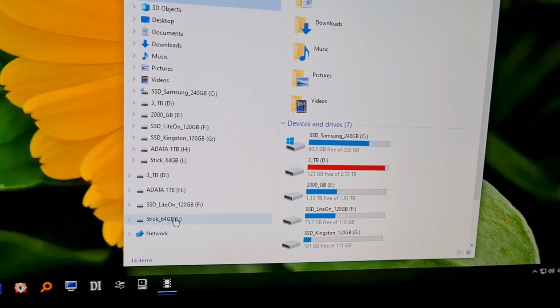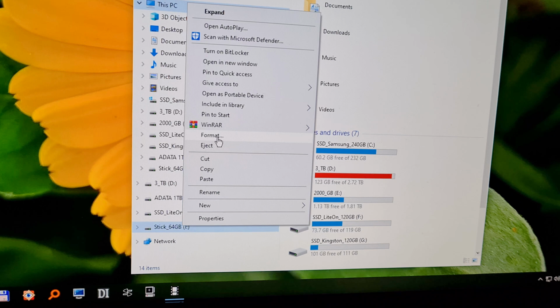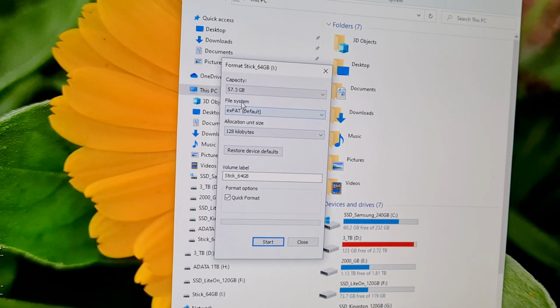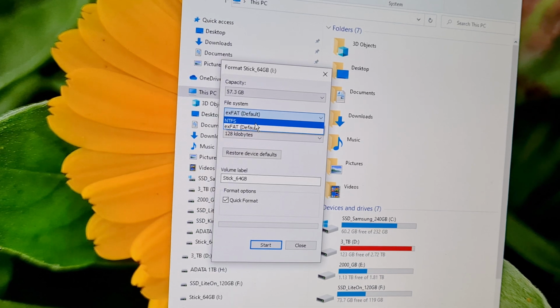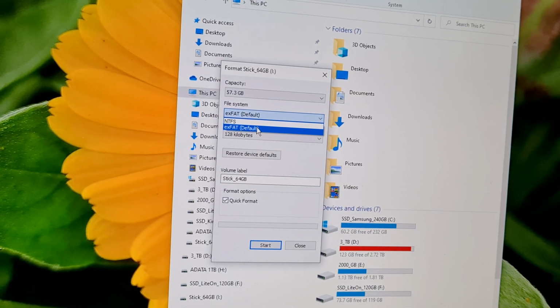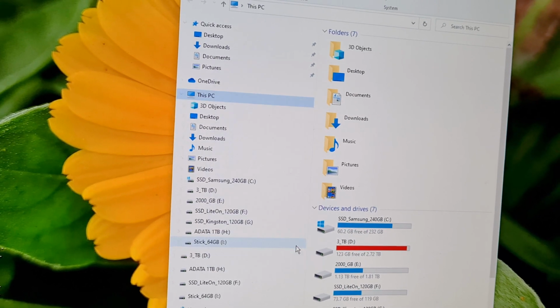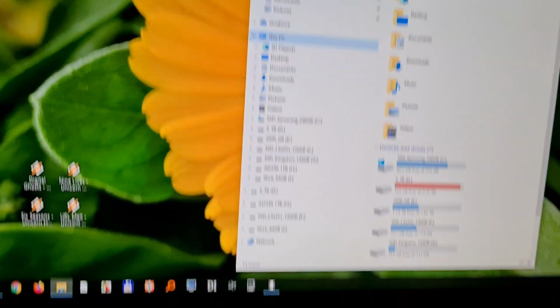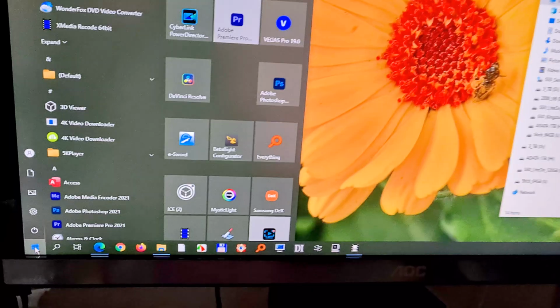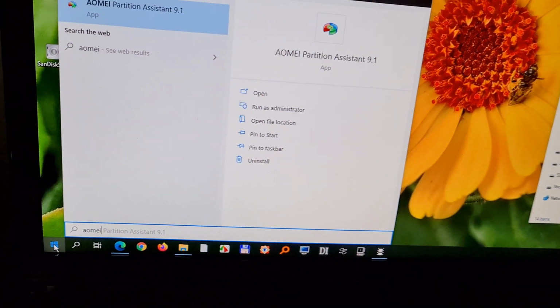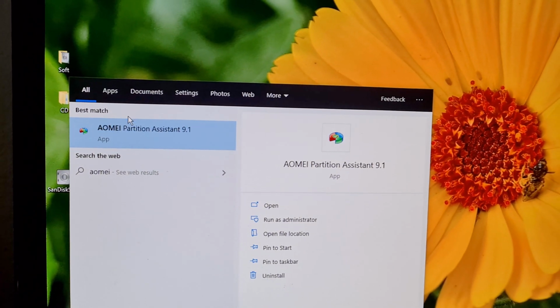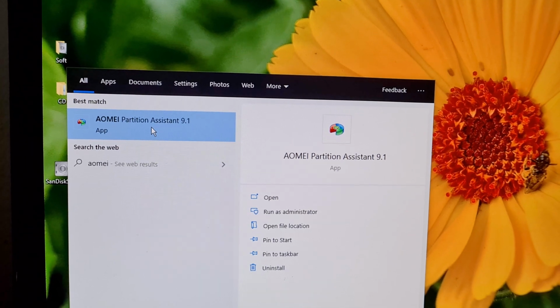If I go back to the flash drive and format, then at file system I don't have FAT32, I have NTFS and I have exFAT only. So let's see how to format it into FAT32. Open the start menu. This has to be installed separately. It's called AOMEI Partition Assistant. Download that one and install it.